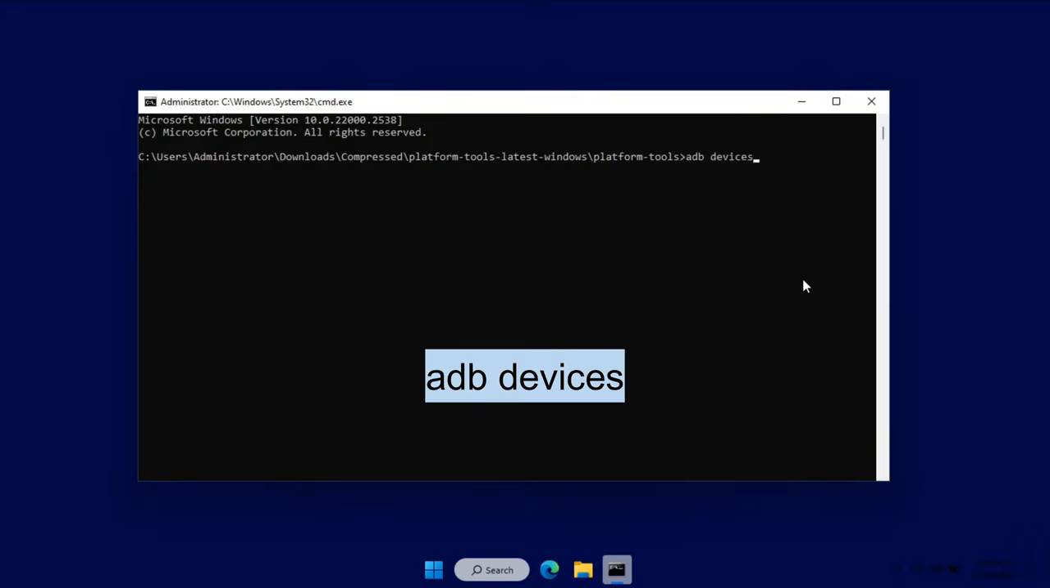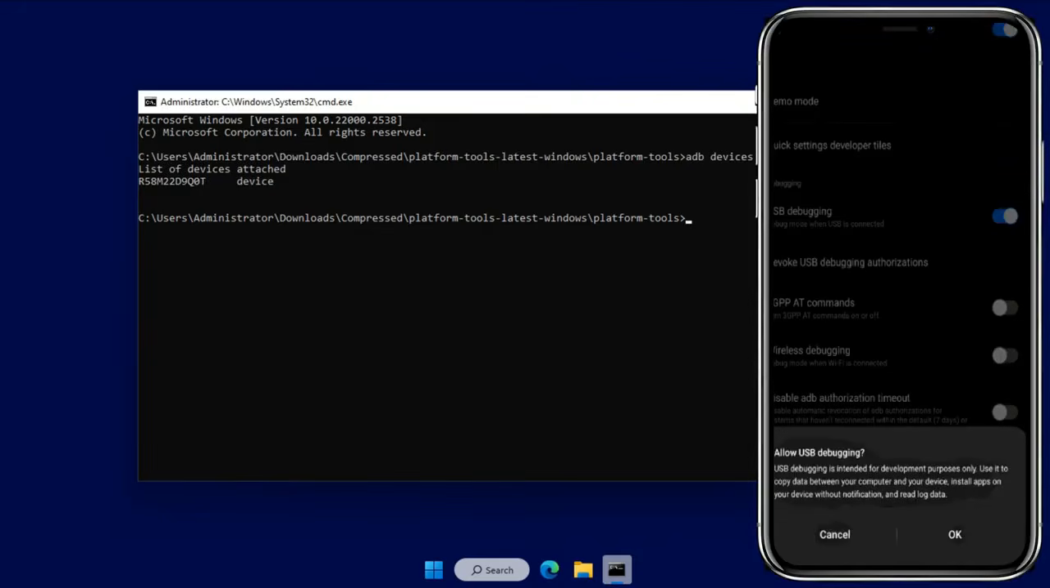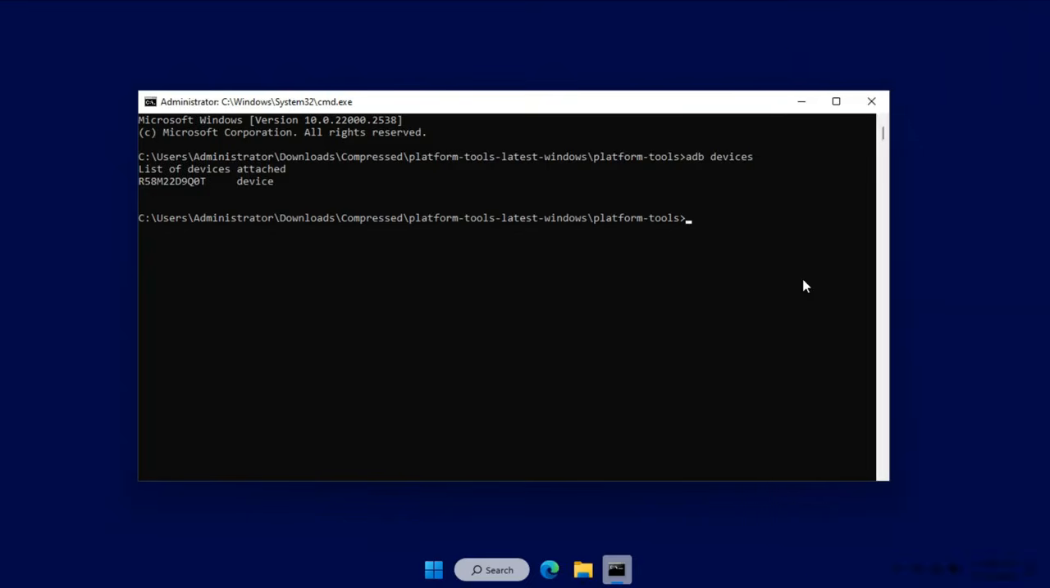Then press Enter. Look at your phone. You should see a pop-up asking Allow USB debugging? This is Android asking if you trust this computer. Make sure to check the box that says Always Allow from this computer, then tap Allow. Back in the command prompt, you should now see a line that shows your device's serial number followed by the word device. If you see this, congratulations! Your phone and computer are now connected.